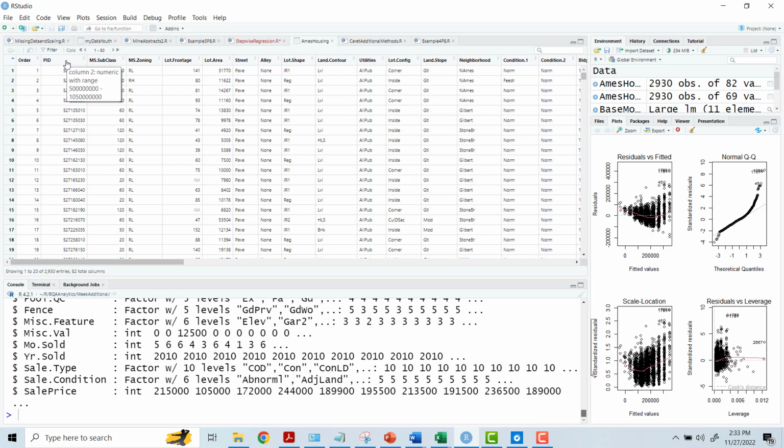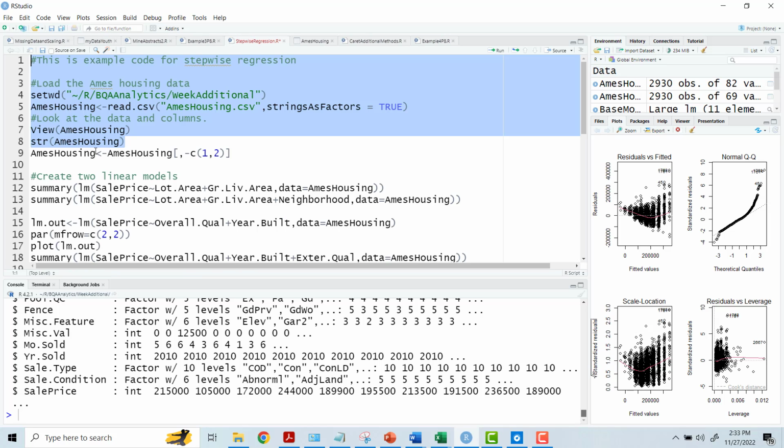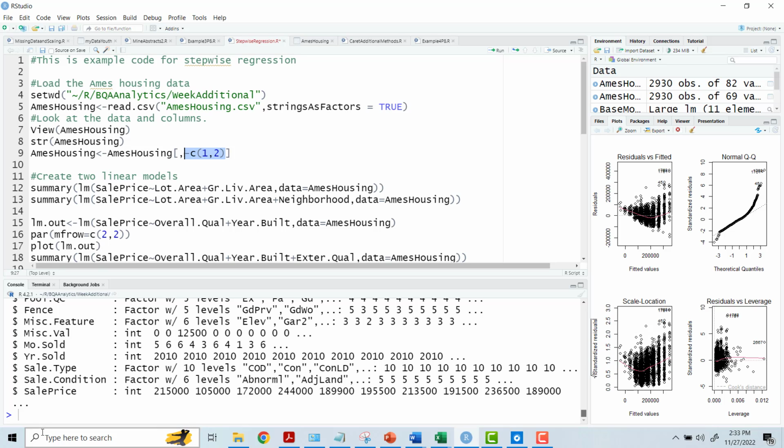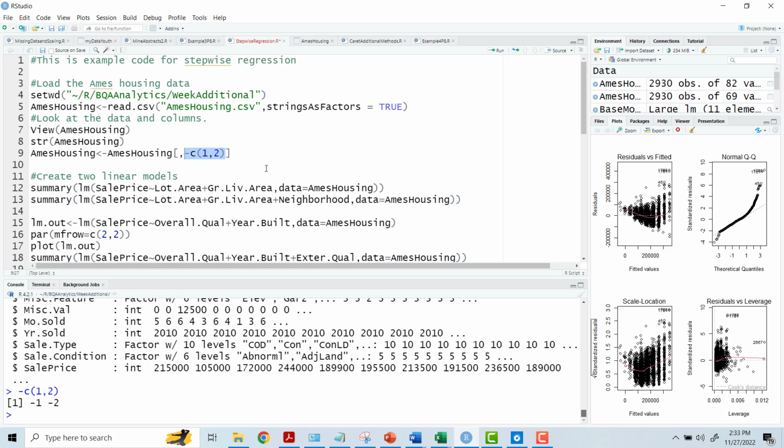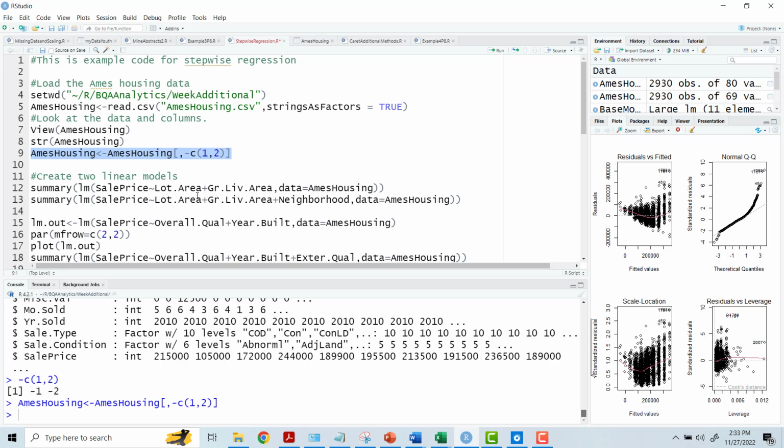And generally, before you do any stepwise regression, if you have any categorical variables that just have too many categories, more than 10 categories, or text data or messy data that doesn't mean anything, you need to remove it. So here we're going to remove those first two columns. Remember, rows, comma, columns: minus c(1, 2) is just basically -1 and -2. There we go. So we're going to remove those rubbishy columns.